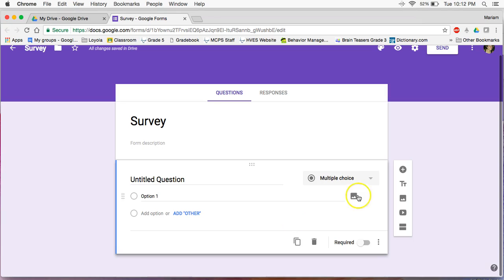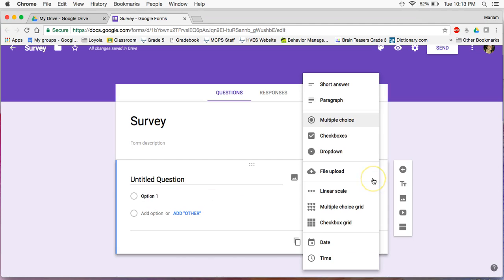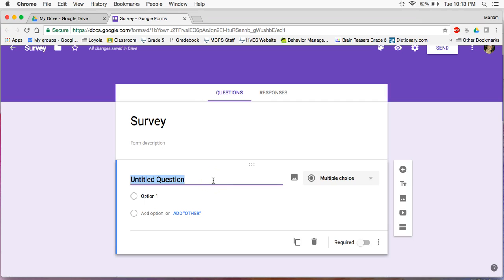So the very first question, it always defaults to multiple choice. And the really nice thing is there are lots of different question types that are available on Google Forms. You can choose the type of question that you'd like before you start typing your question, or the really cool thing is it'll anticipate what type of question it will be based on what you start to type.